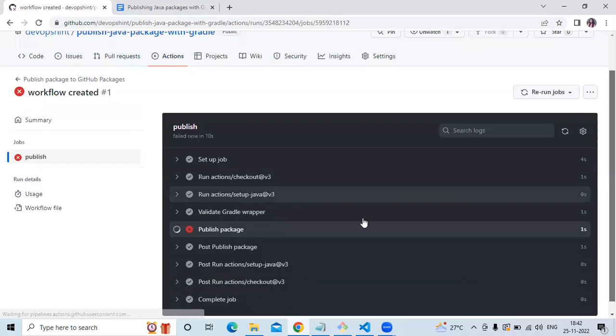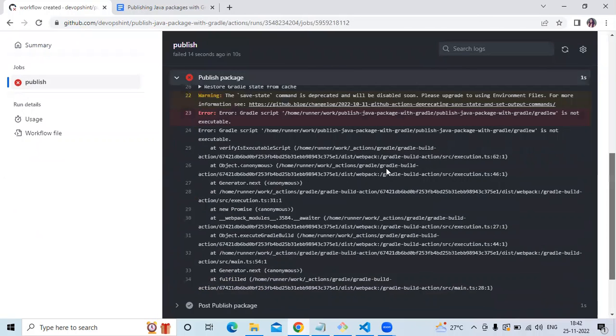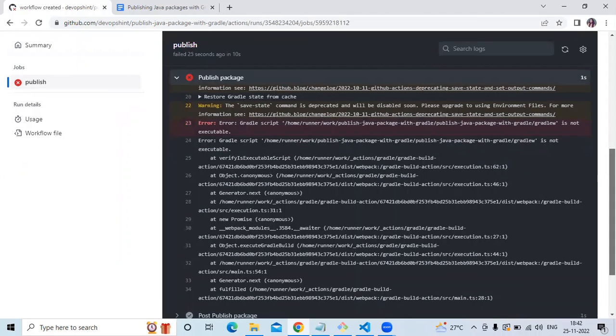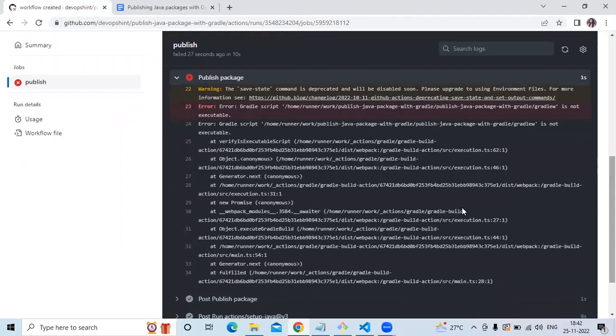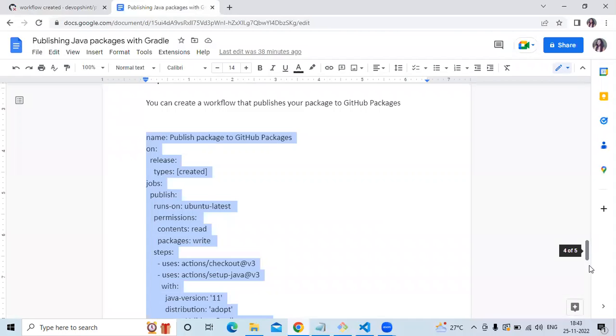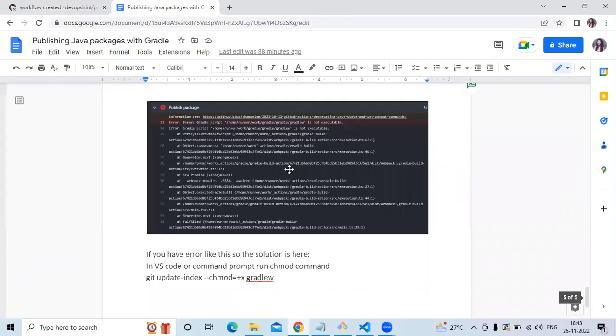Okay, now you can see here we have this error. What? Gradle script is not executable. Why? Because there is no permission. So let's set a permission. How to set it? So the solution is here. You can see here, I mentioned it in my article. If I scroll down, you can see here. So our error is like this.